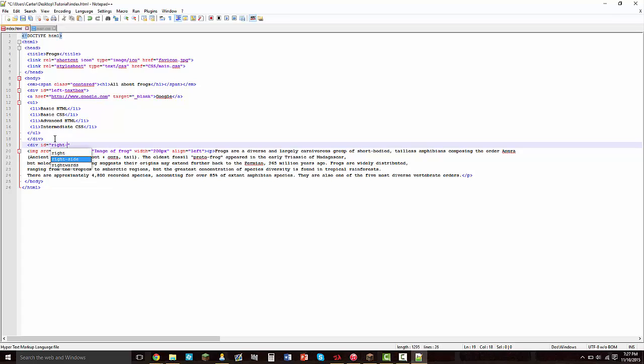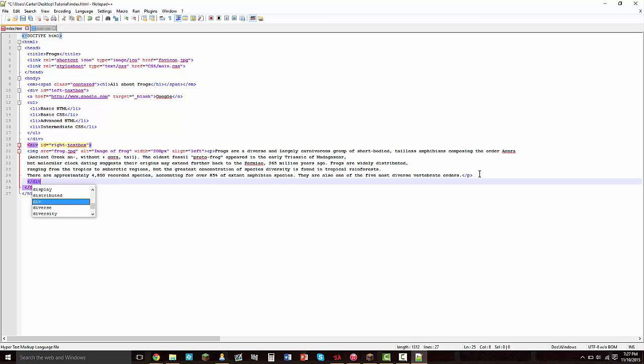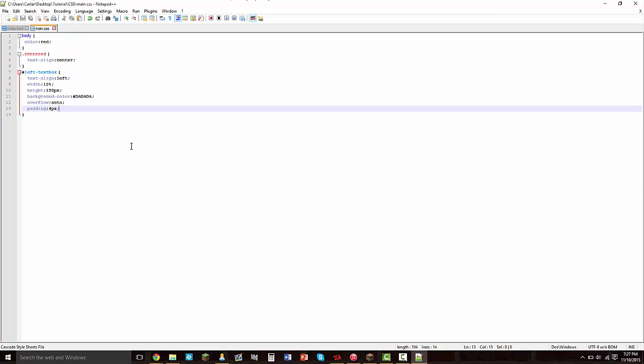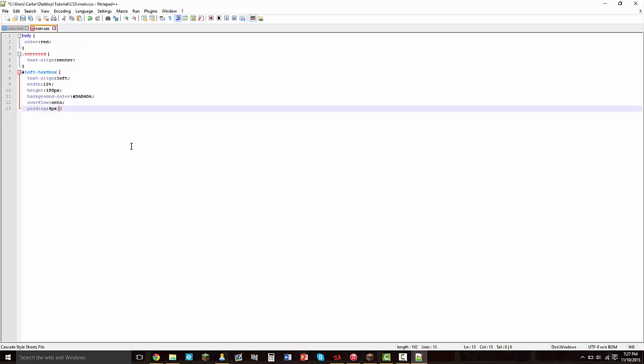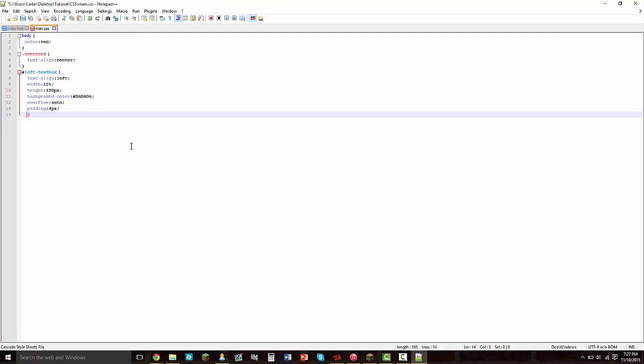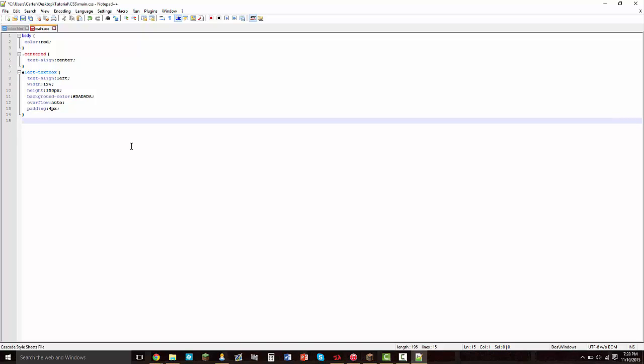You kind of want to have the same kind of names on all your divs and stuff, which is really nice. That's something to do. But if you go ahead and go to right text box, whoopsies. Hashtag right text box.